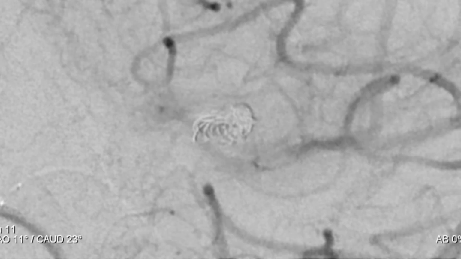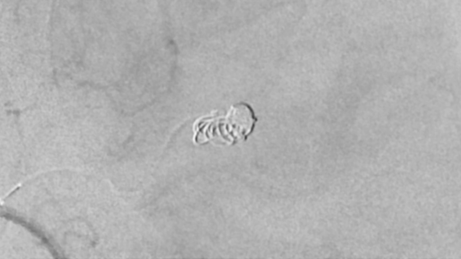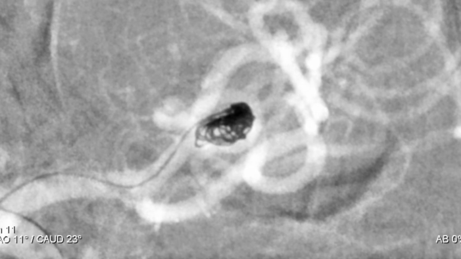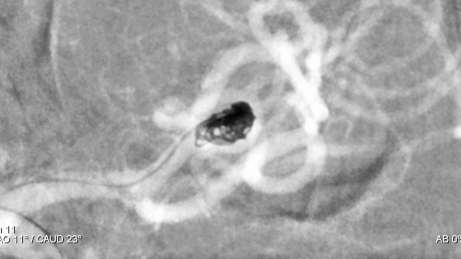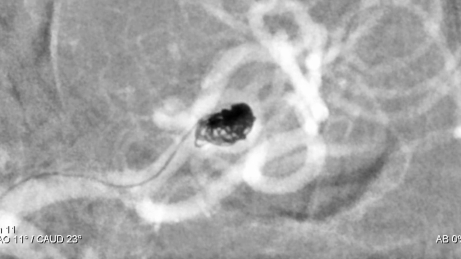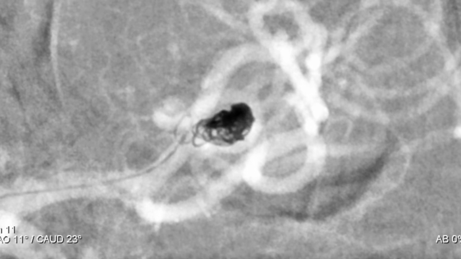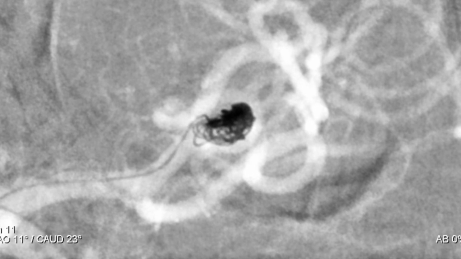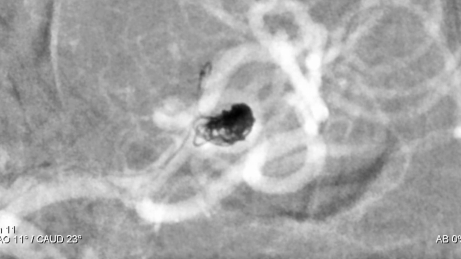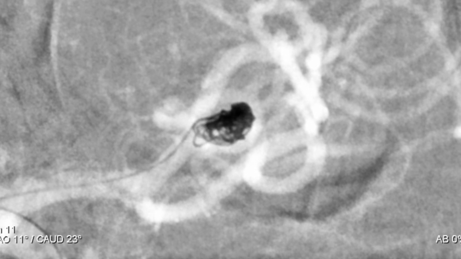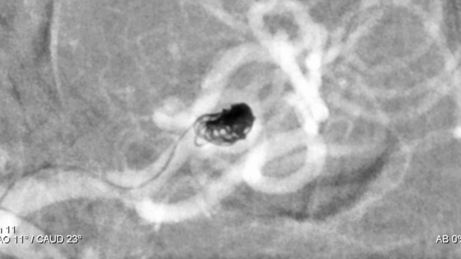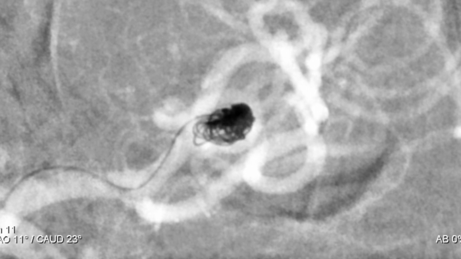And here we can see there are no loops in the lumen of the branches. And here we have the second coil. And we continue coiling the aneurysm. We've lost our position. It's not a problem. We can pull the microcatheter a little bit back and try to get it again in the aneurysm sac with the help of the coil. It's not a problem at all.